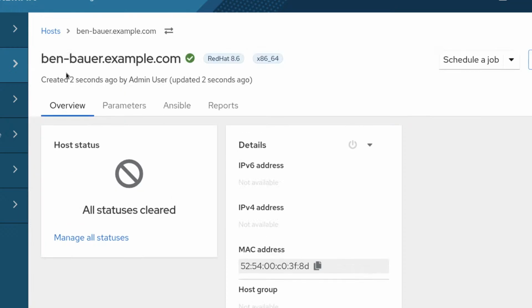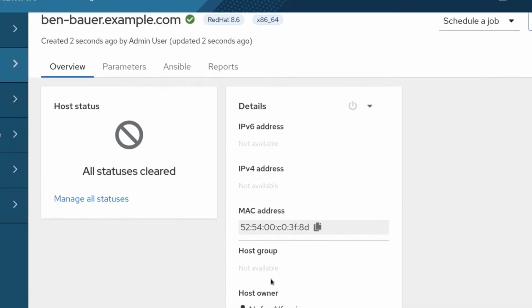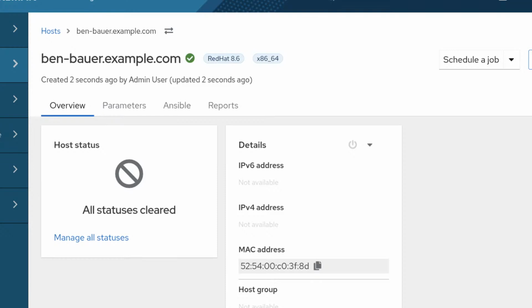Yeah, and now when I created this host, you can see that it was created by the admin user, which is the user I'm using, and the host owner is Nofar. So yeah, that's the new update on my side.